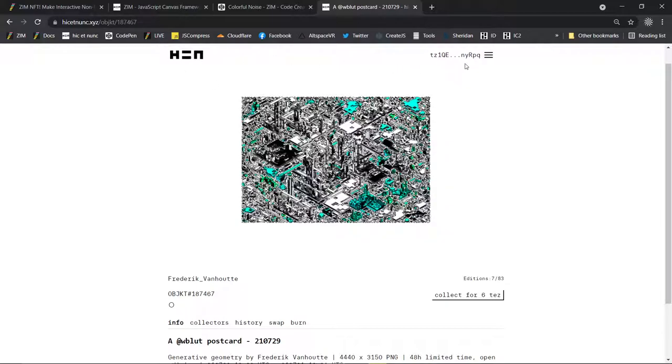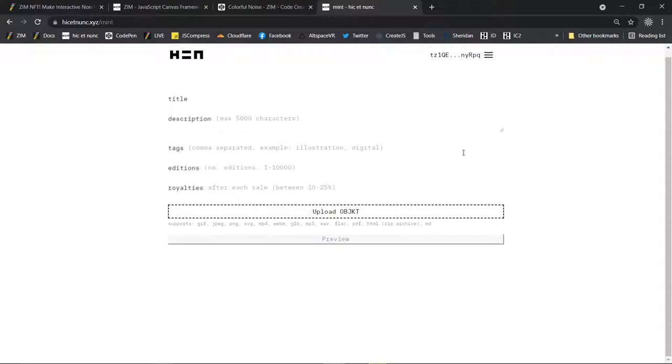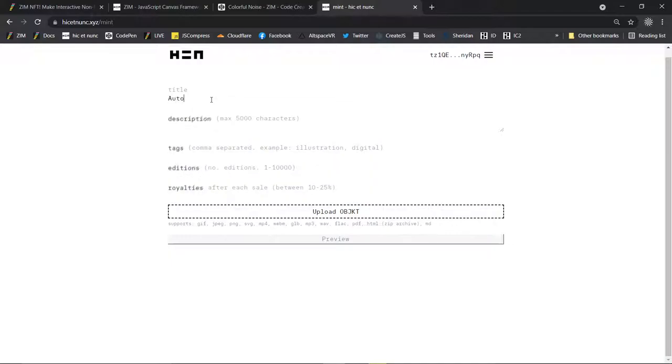So what was the point of getting here? The point is not how to set up Hicketnunk. It's pretty easy to do, and there are instructions on the NFT, and that will maybe be a video for later. But how to mint one. You go to an object, or OBJKT, and you go to mint it. And here's what you type in. It will have a title. We were going to call it Autobahn Whisper.